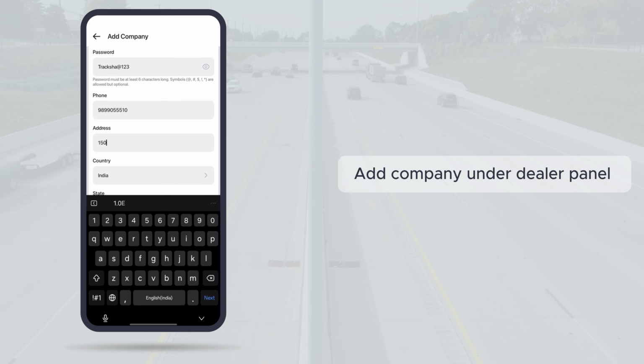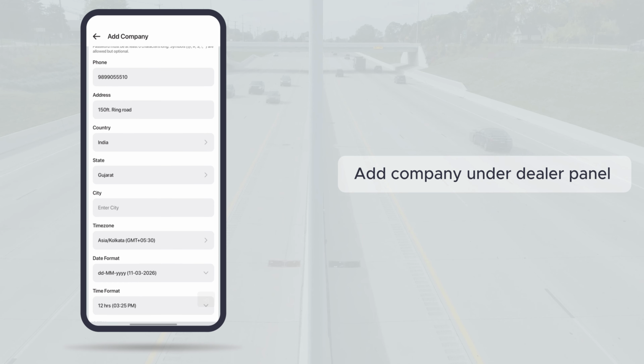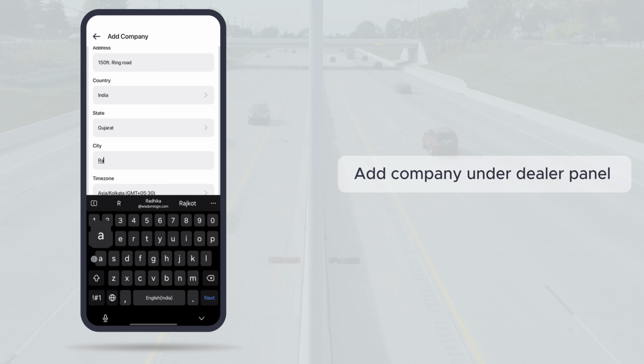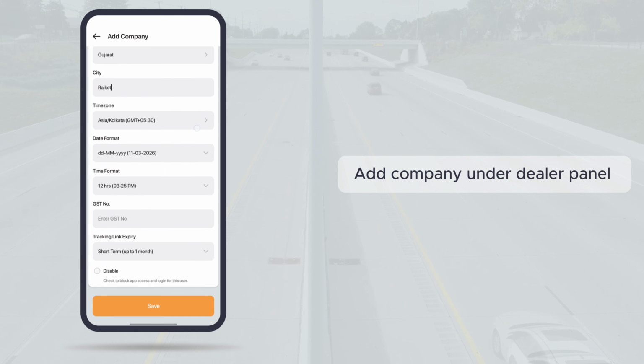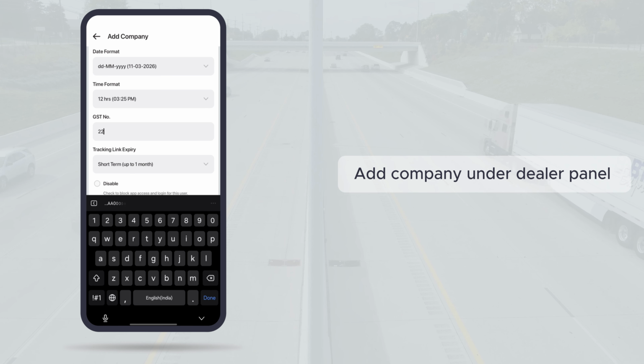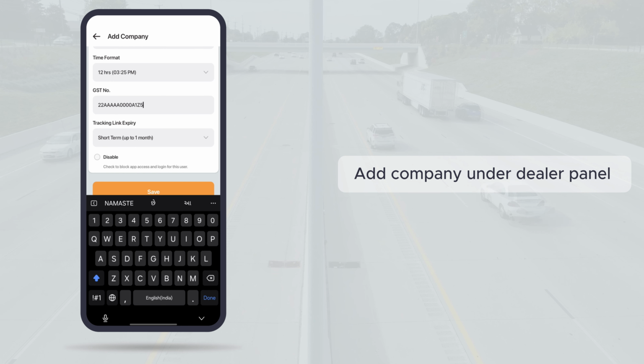Enter the contact phone number and complete address details for the company. Country and state are preset by default. Simply enter the city name. Time zone and format settings are pre-configured but can be adjusted if required. If applicable, enter the GST number for billing or compliance purposes.